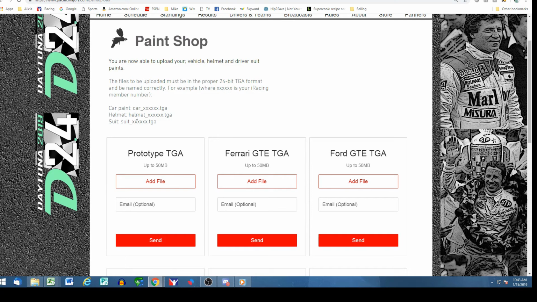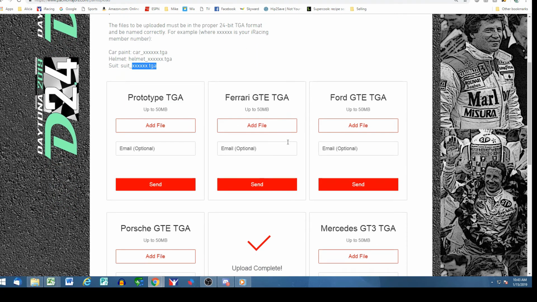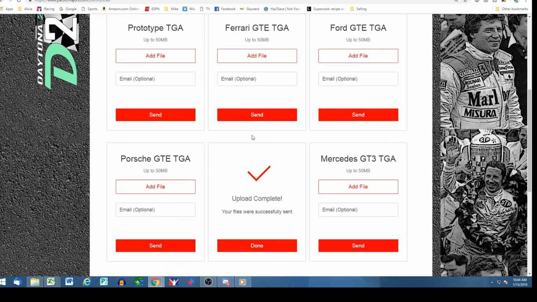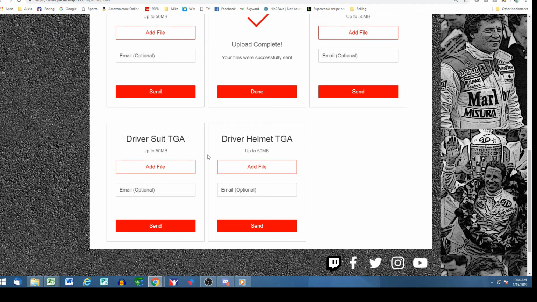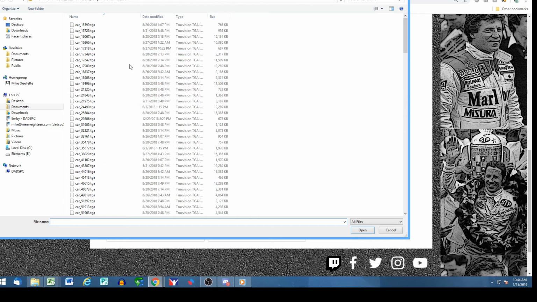Same thing applies to your helmets or your suits, right? Helmets and suits aren't based on car. That's why you saw all those crazy file names in my folder. But I'll do one just for fun, although I think I deleted mine. But we'll just do add file. Okay. And again, now it takes me back to the last folder I was in.